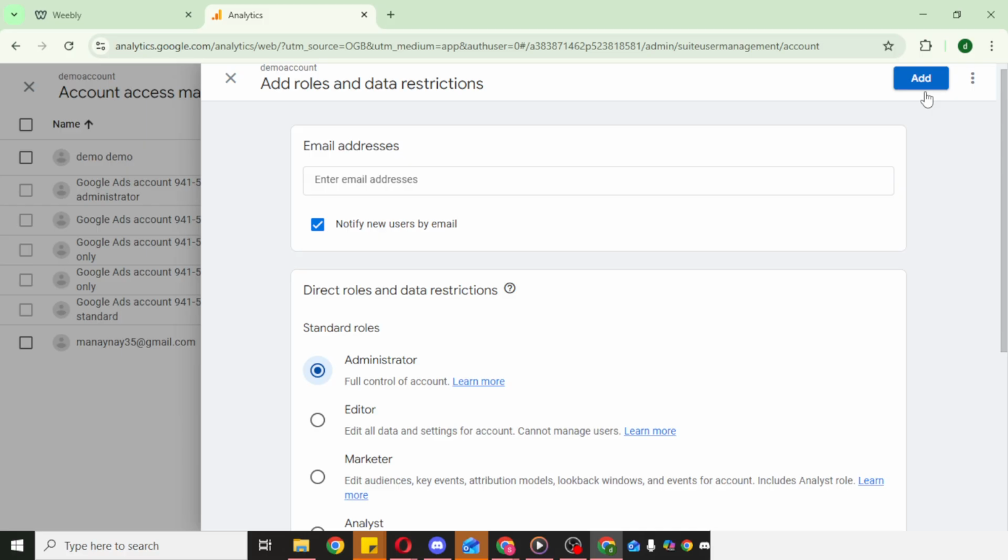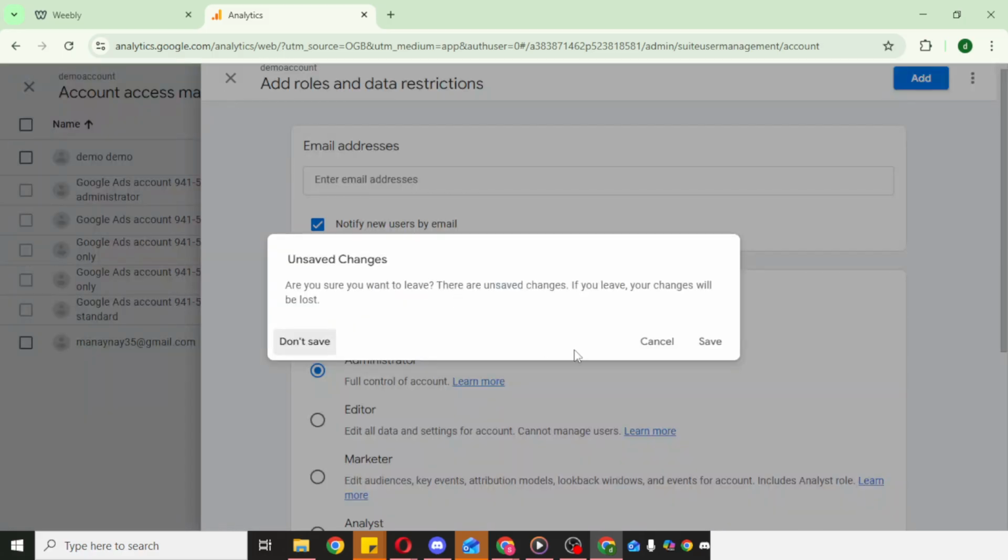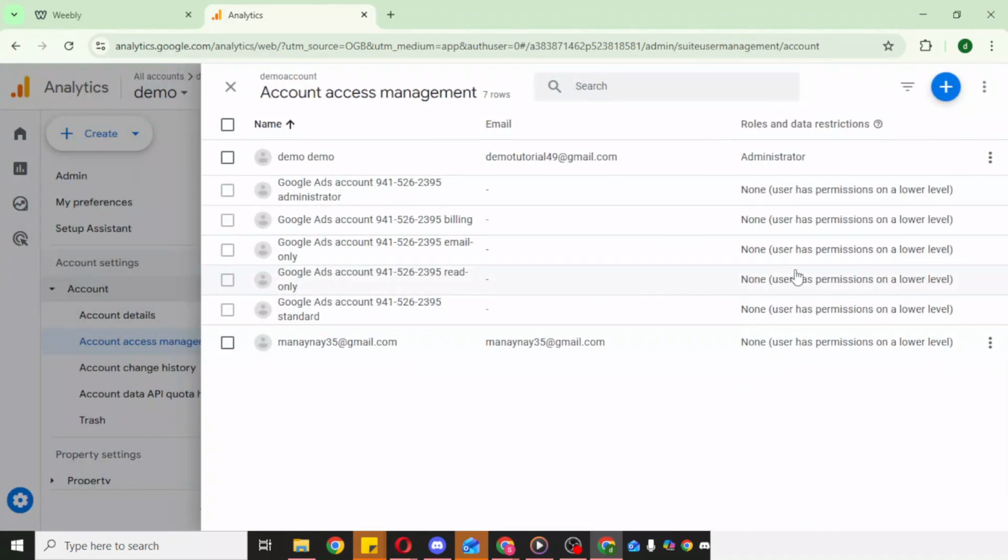Once they've accepted the invitation and confirmed they can access the account, return to the same Account Access Management screen. Locate the old user you want to remove. Click the three dots next to that name and select Remove or Delete, then Confirm. Be careful here. Only remove access after the new owner is in to avoid locking your organization out.